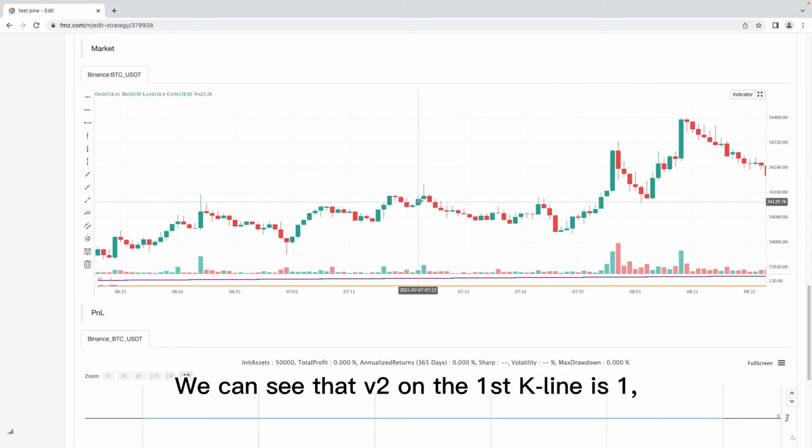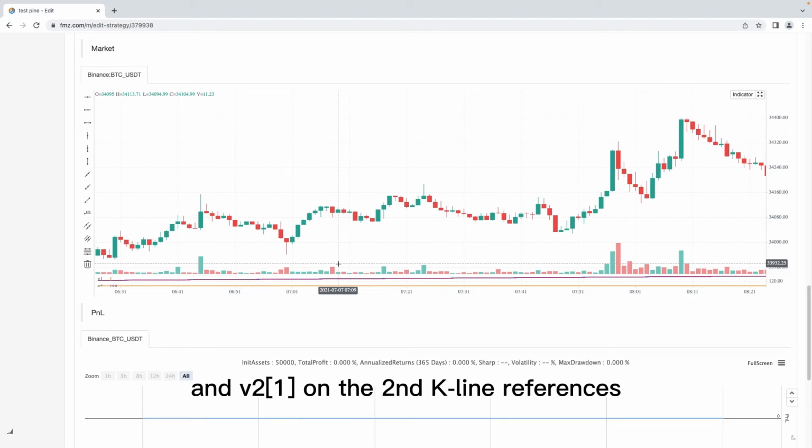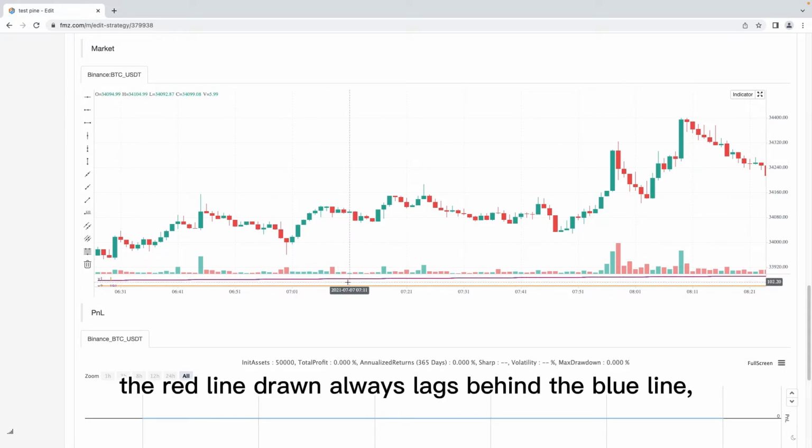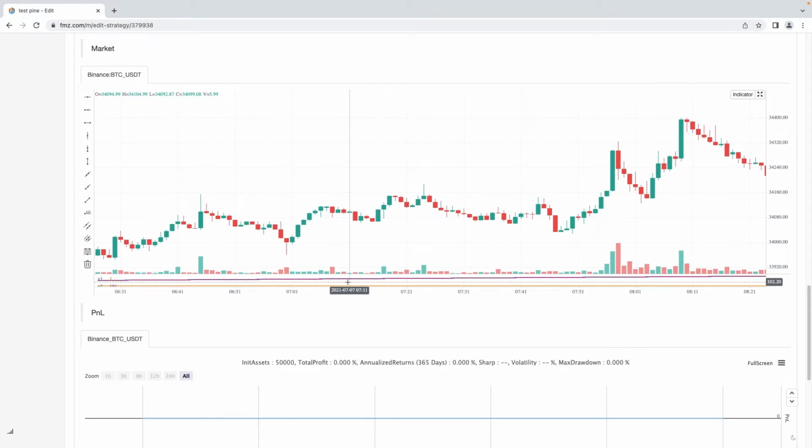We can see that V2 on the first k-line is 1, and V2 on the second k-line references the V2 value of the first k-line. So the red line drawn always lags behind the blue line, and the blue line always lags behind the V2 line, because the blue line is bar index, which overlaps with the V2 line. The purpose we draw bar index plus 1 is to mark the first k-line.